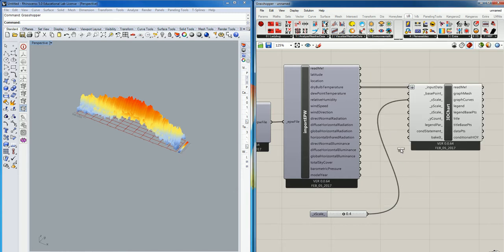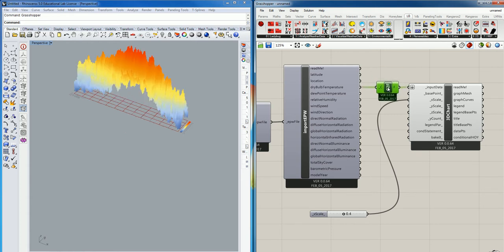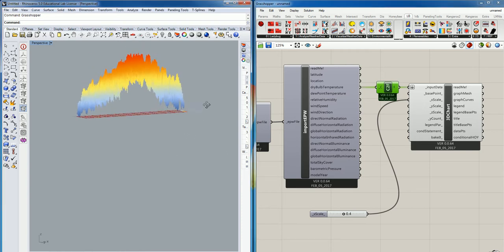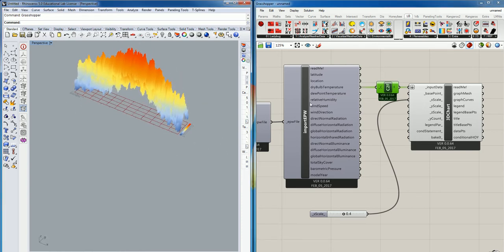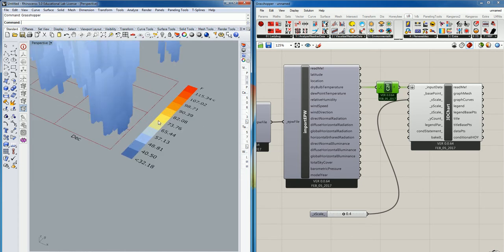So I'm going to take that component, drop it in here, and feed the dry bulb temperature into there first, and then feed the dry bulb temperature after it's gone through the converter into the import data, okay? You can see that it's gotten taller, but it's basically working in Fahrenheit now. So if we zoom in on the scale, it's going from 32 degrees to 115 degrees Fahrenheit, okay?